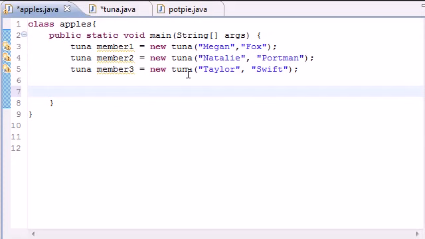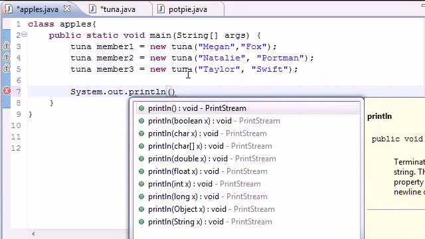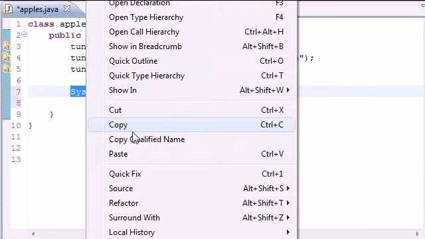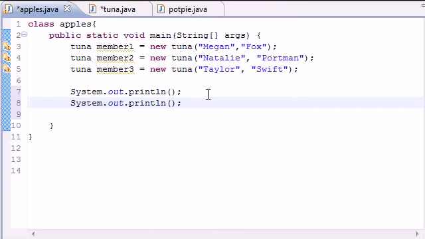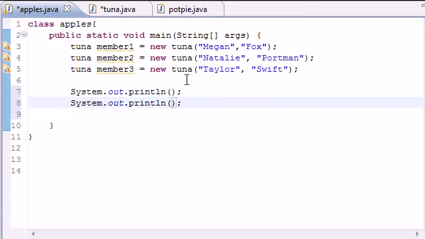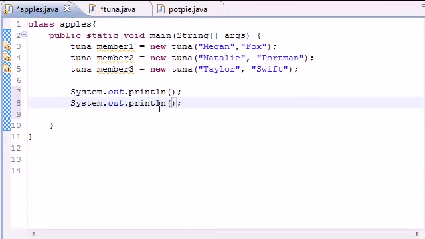data. So for housekeeping's sake, let's put system out print line and print an empty line right there because it'll just be easier. Now let's copy that because we're going to be using it. And what do we want to print on our first line? It's really our first line because this one's just an empty line. What I want to show you is that even though they all share that variable called members, they each have their own set of data.